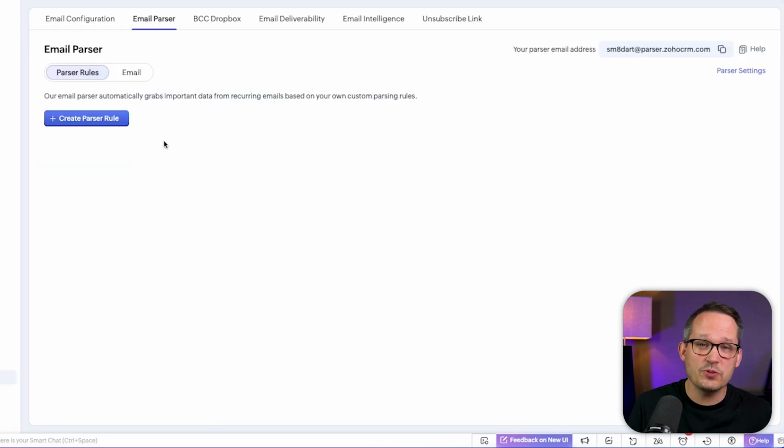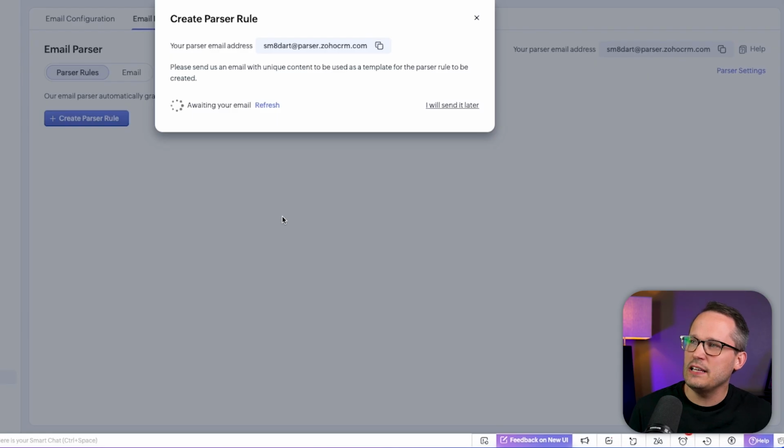There's a couple cool features when it comes to your email. One of them is email parsing. You can create your own email parsing logic to be able to send emails to a given email address, and it can look through that email and find information to automatically create records.